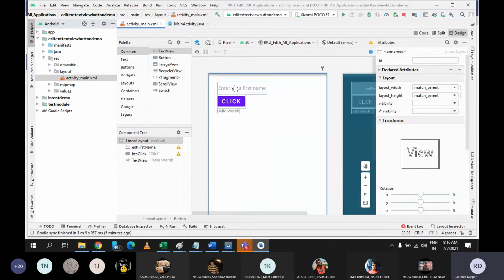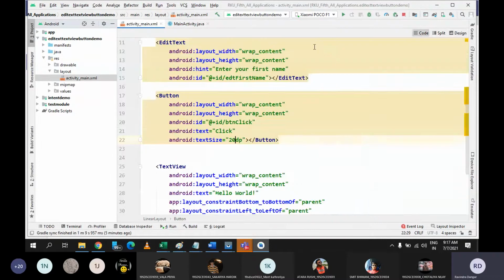Now you have one edit text where you are able to find the hint also. Here you will have to enter your first name. Then once you click on this button, on the click button, whatever text you write in this edit text should be set in the text view. This is what we are going to do.